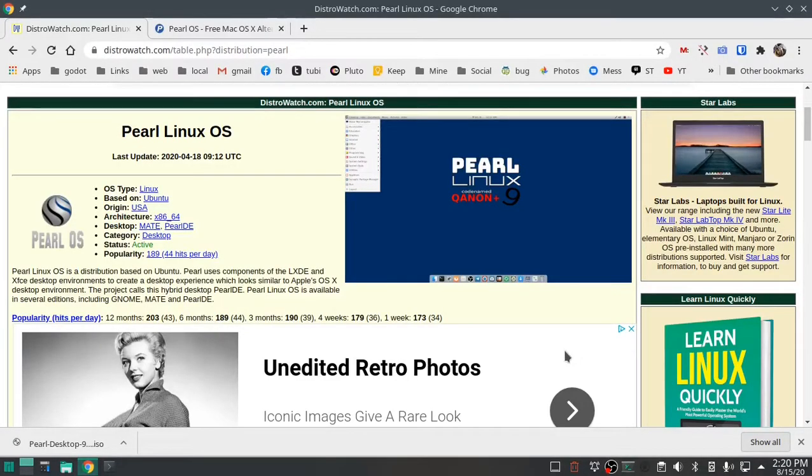This is my second installment of Random Distribution First Look. This is an actual first look since in 20 years plus of Linux I have never heard of Perl Linux OS. Perl Linux OS is based on Ubuntu.